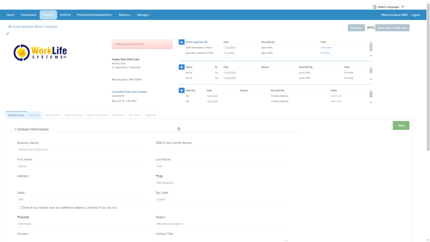Now, the final of these three boxes is the referrals box. This is to mark whether the provider is accepting referrals from the referral side of the WLS system. We'll get to the referral side in a later video series. But as with the previous two boxes we looked at, you click on the blue plus and then you say yes or no. We also have reasons in this. Those can be changed for your individual provider, but for the most part, it's similar to what we saw in the status boxes.